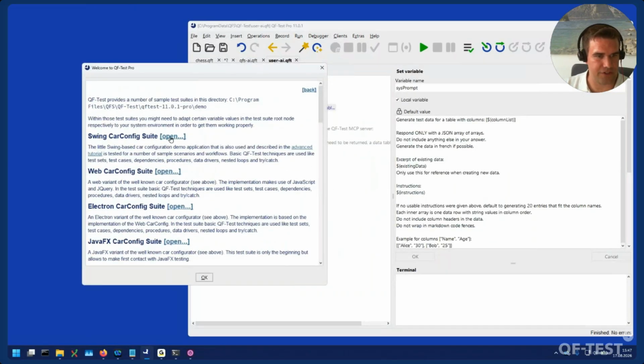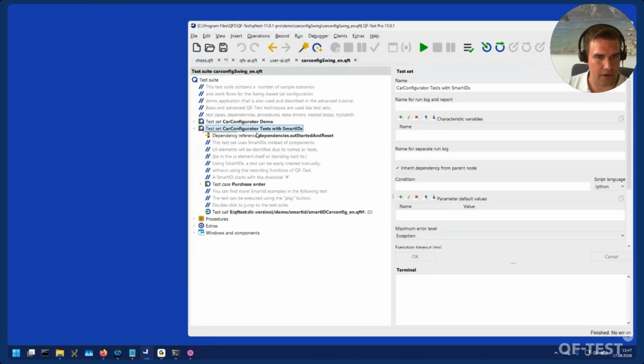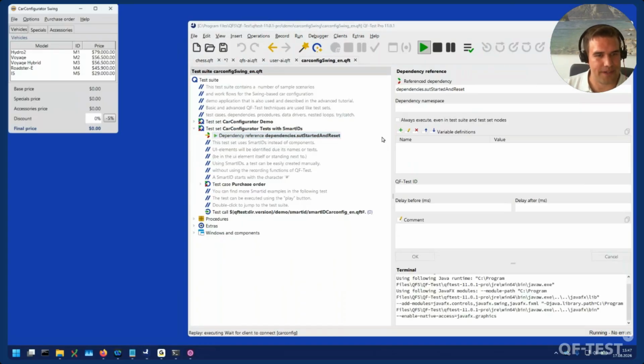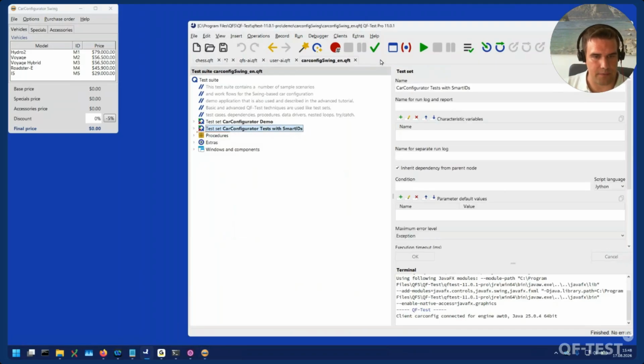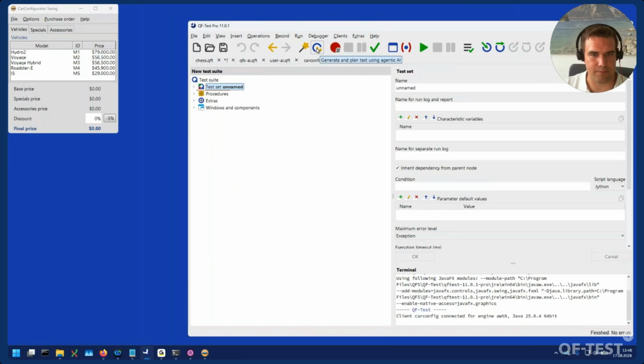For this demonstration, I'm simply going to use our old Swing car configurator. It's not the prettiest program, but what I want to show is that we can basically control everything. So even these old Swing applications are controllable now with AI. I'll simply go into a new test suite, so everything is separated. And now we have this button to generate and plan tests using agentic AI.